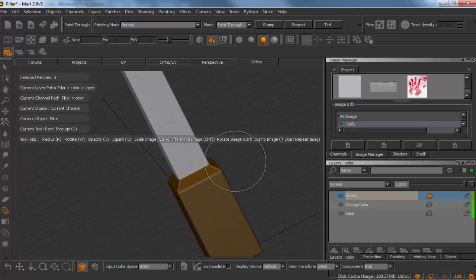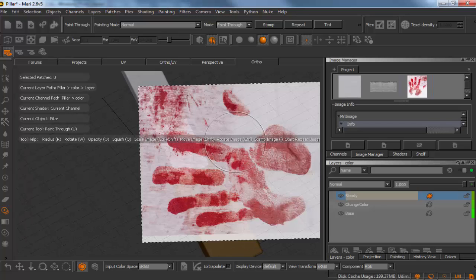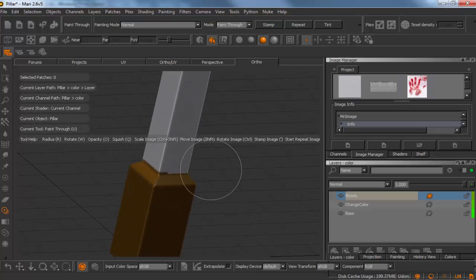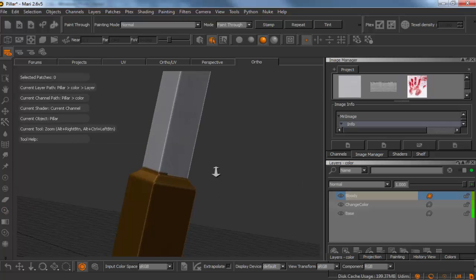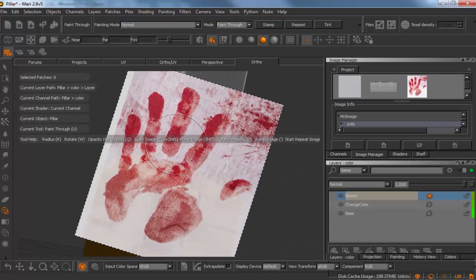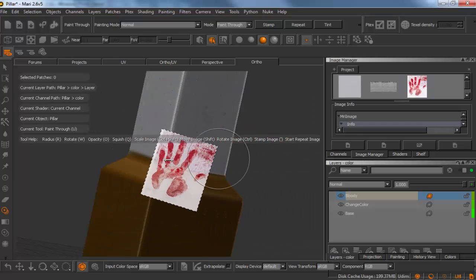So obviously I want this to be in a specific spot. It makes no sense to have a bloody hand way up high because I'm not going to see it, and then how would it get there? So come on, right there. It's a little bit tricky sometimes to navigate. So here, where I made a mistake, I'm going to put the bloody hand right there. So shift, rotate, scale it down so it makes sense.